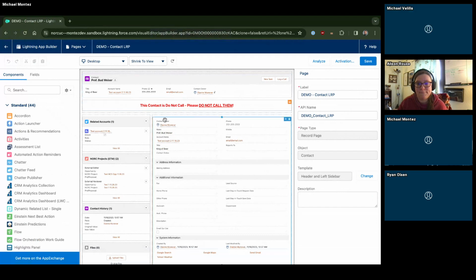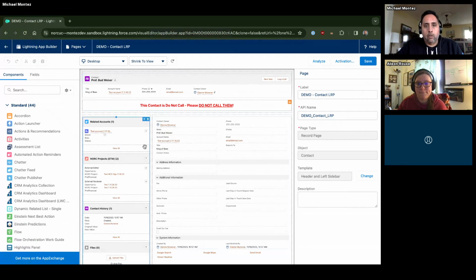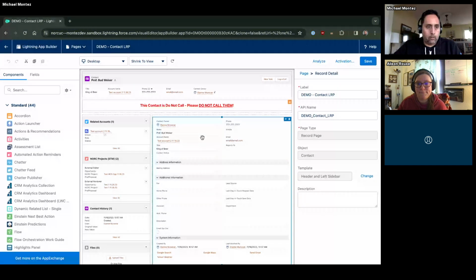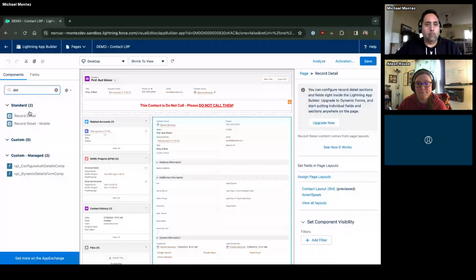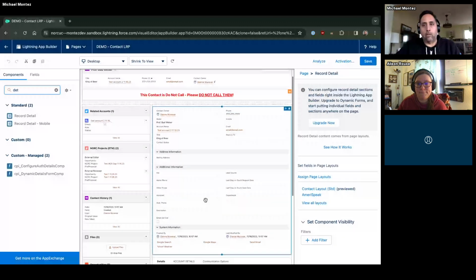Okay. So this is a contact page, and I'm sorry for the smallness, but this is my demo contact page. What I wanted to show you here is this section that my mouse is over, the details section. If you look over here, there's a component called record details. Just drag that component over here, and this looks like a standard record page layout. That's what you dragged over.